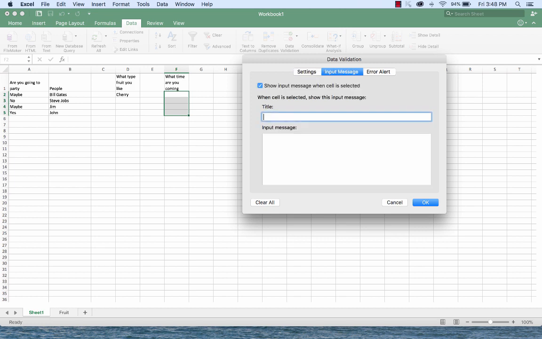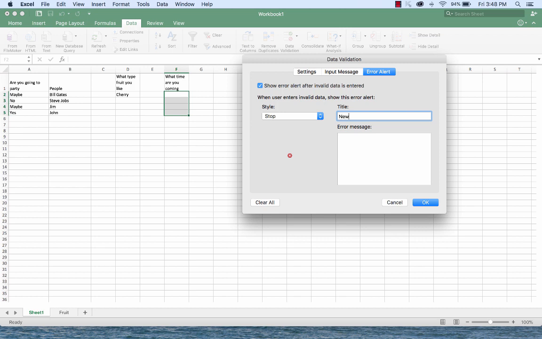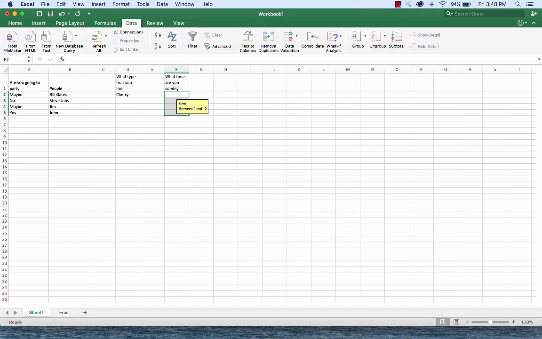So we could see. Your title message says time. Then the input message, between 9 and 12. The error message is this one, and that's what happens if they put in the wrong time. You could put in please choose new time, and then must be between 9 and 12, and then hit OK.